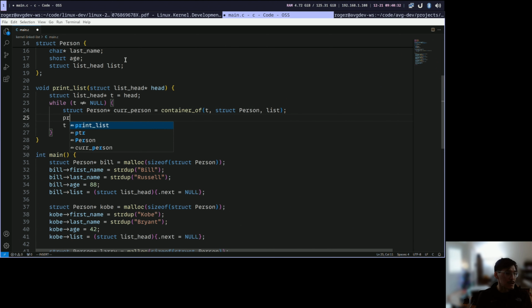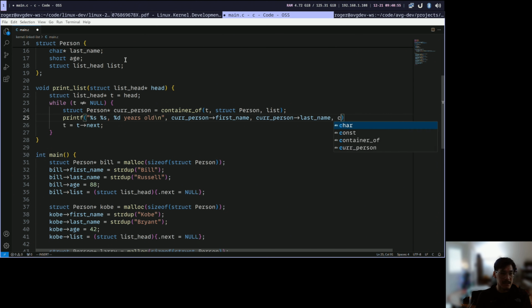And then I just want to print again the same thing I did last time, which is the first name, last name, age, years old, and use the current person pointer to get that piece of data. Sorry, I'm getting kind of lost in my own code again. And finally age.